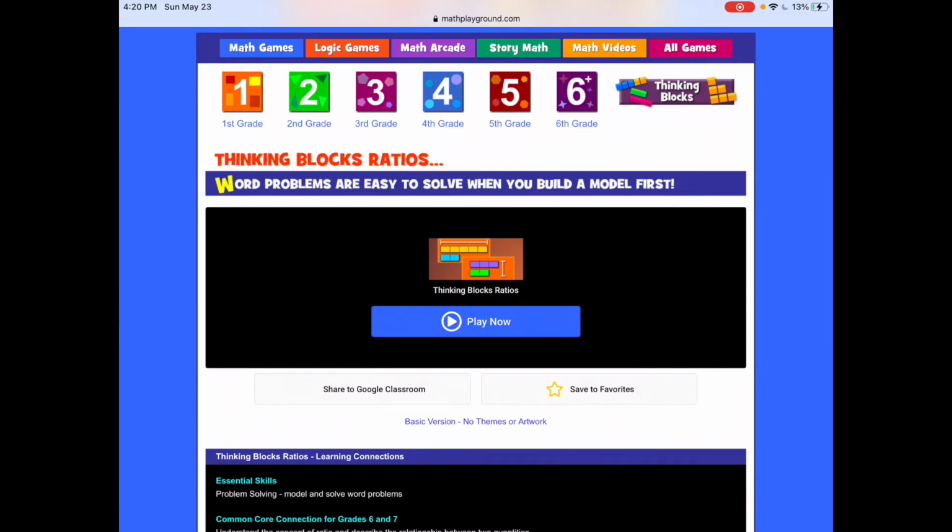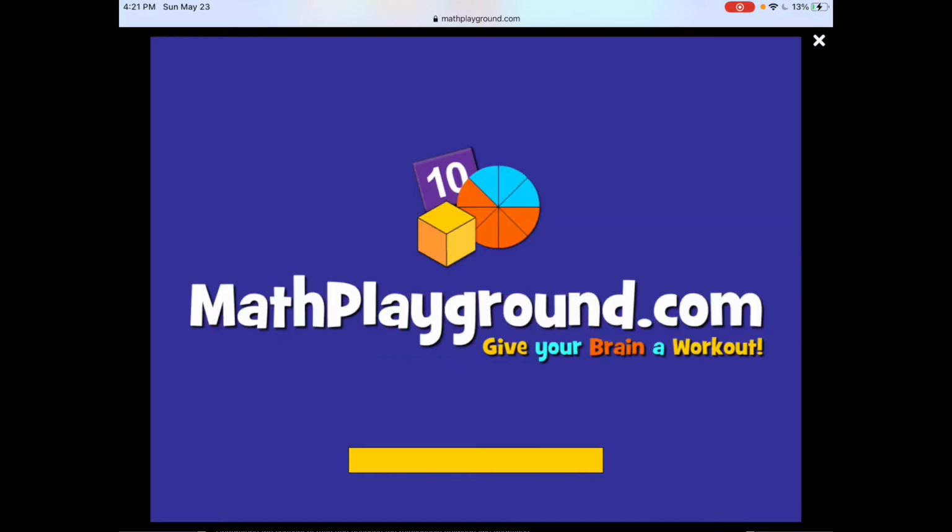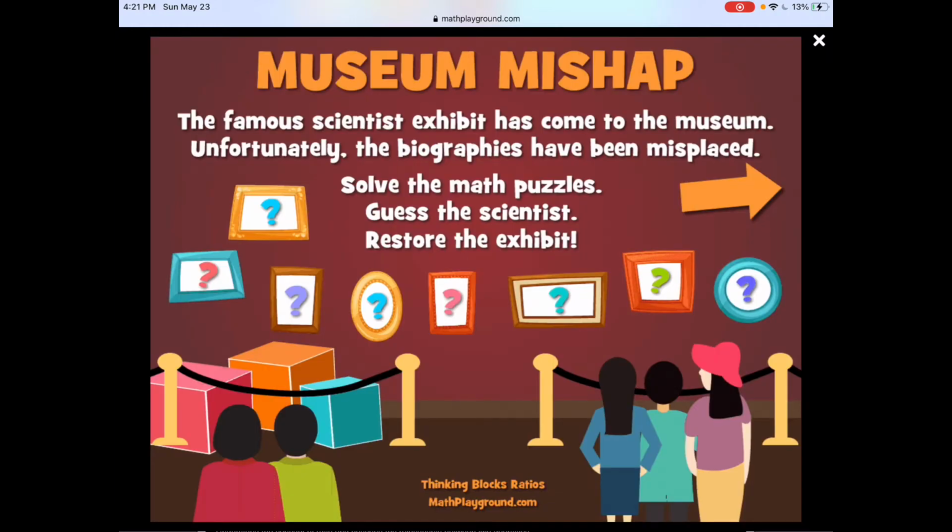Hey VLS math class. Today we are working with one of my favorite websites. It's called Thinking Blocks Ratios. When you click on the link, you'll get to a page that looks like this. In the middle, there's a blue bar that says Play Now. If you click on that, it'll launch. Now be really careful to not press the X in the upper right-hand corner.